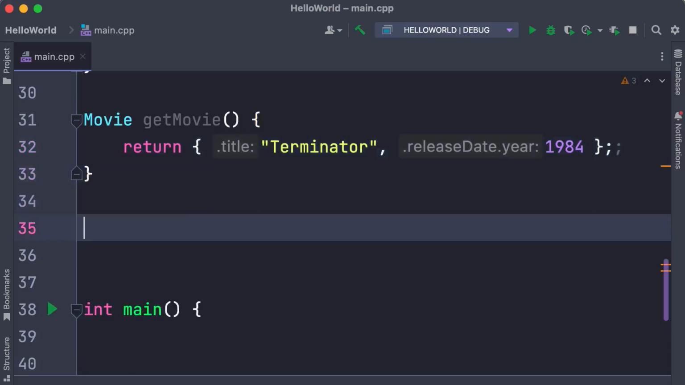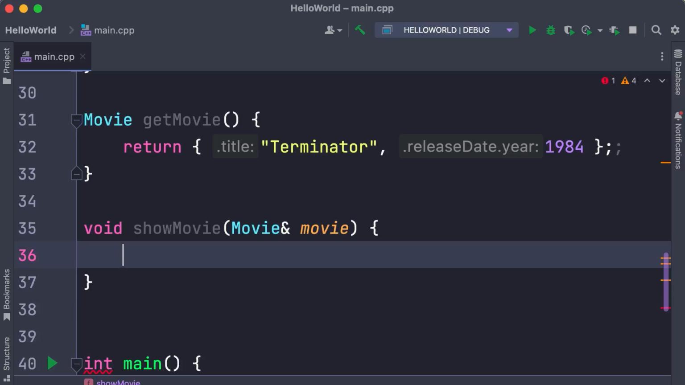Now, similarly, we can have a function that takes a movie object. So let's define a function with the return type of void. We can call that showMovie that takes a movie object. And let's make this a reference parameter for performance reasons.